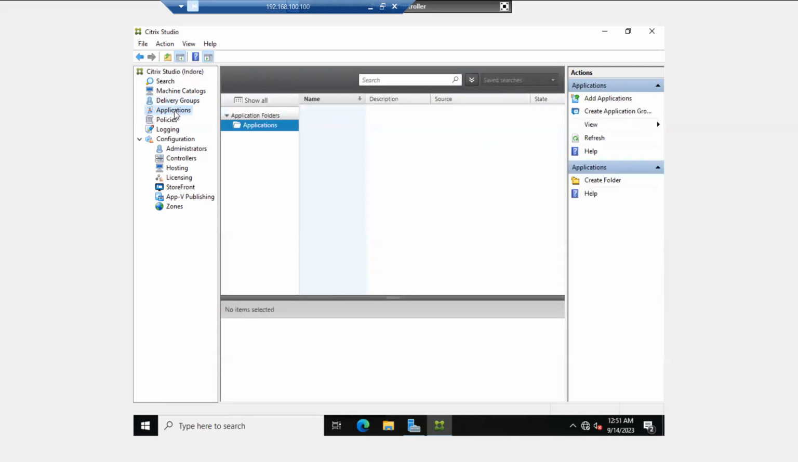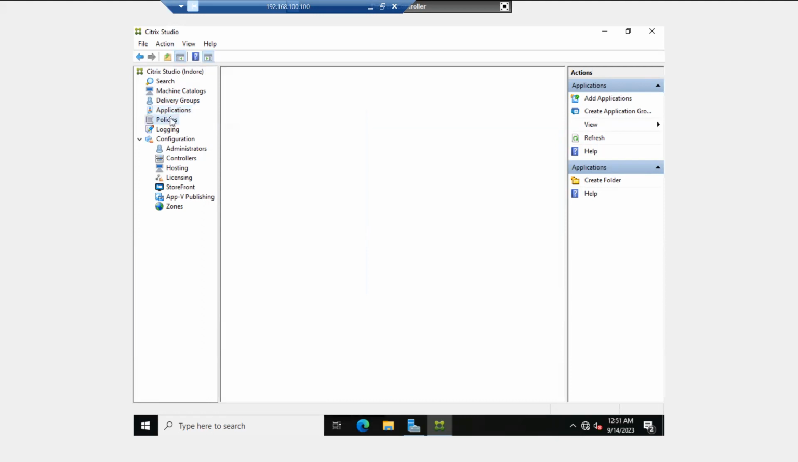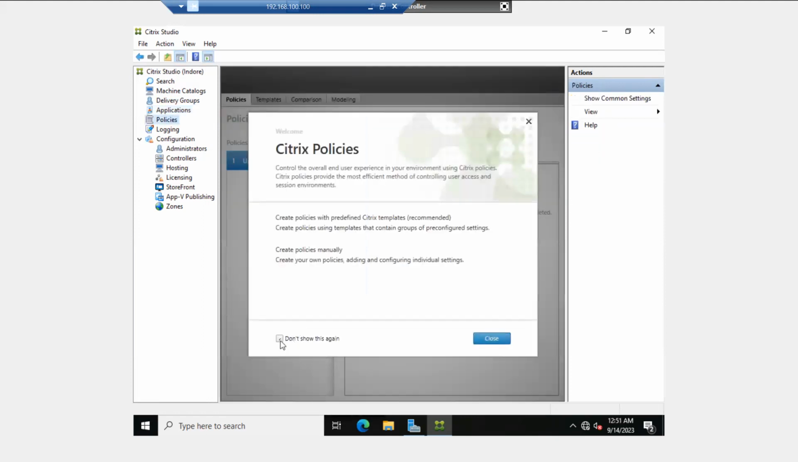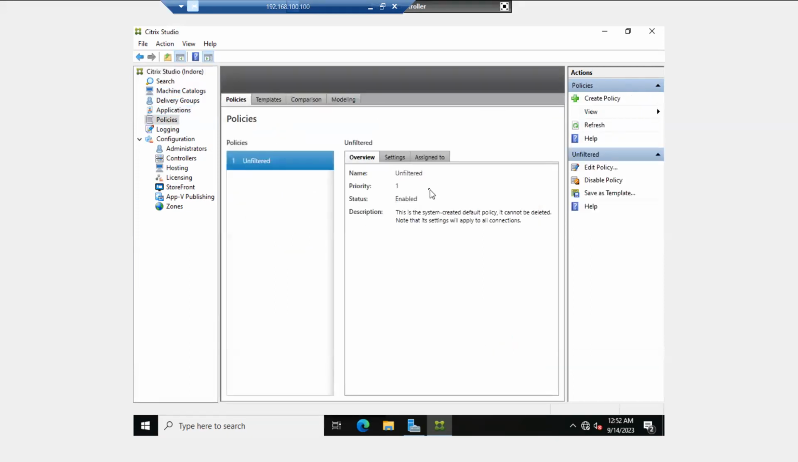What is applications? It is a group of applications. If you have to publish any specific application to end users, you can do it, right? With the help of policies, you can deploy a number of policies. It's quite similar to the group policies we have. With the help of policies, you can restrict end users from performing any unauthorized activity.